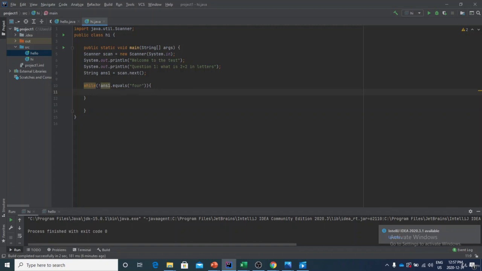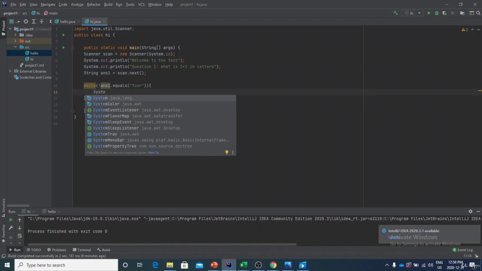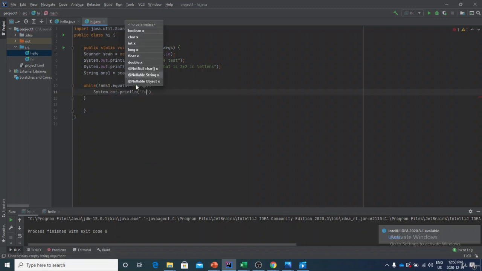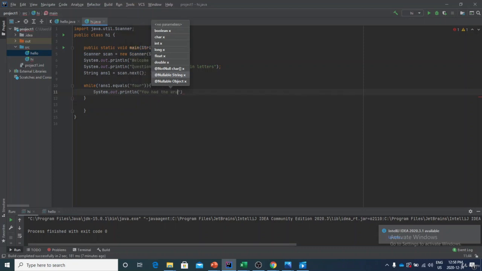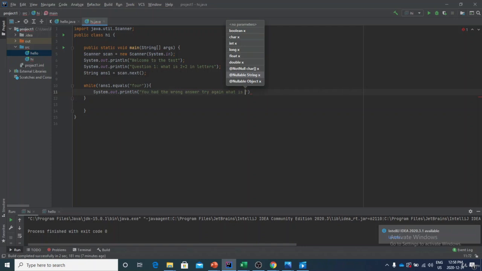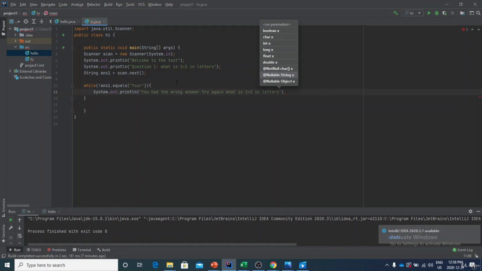So basically what exactly we want to ask the person if, for example, we need to rerun the while loop. So pretty simple, we'll just tell the person you had the wrong answer, try again, what is 2 plus 2? So system print ln, and what exactly we're going to write down. So as I said, we're going to write down you had the wrong answer, try again, what is 2 plus 2 in letters? There we go.